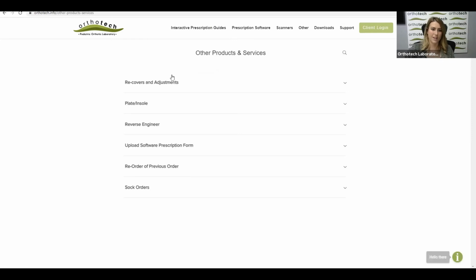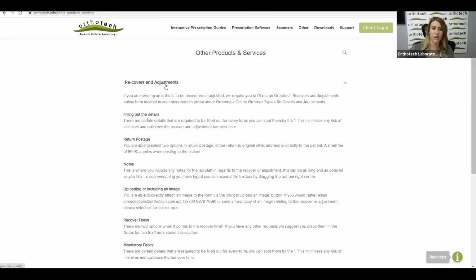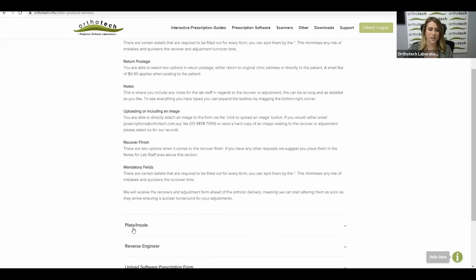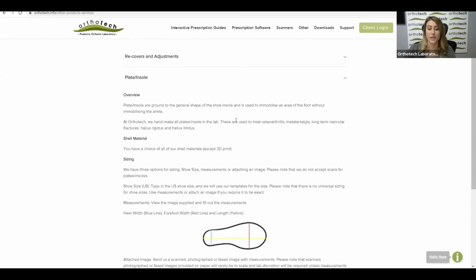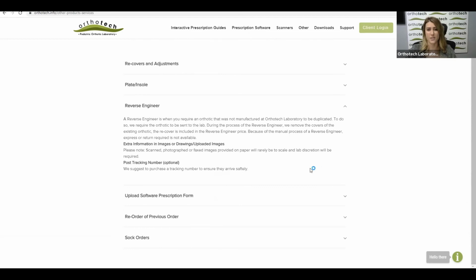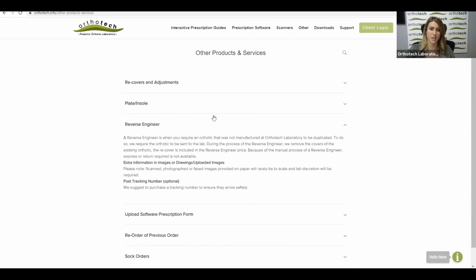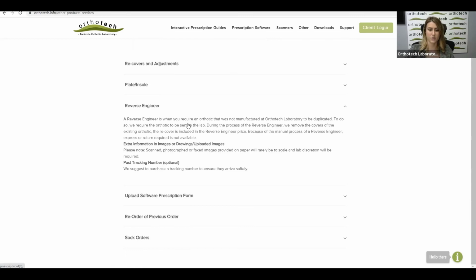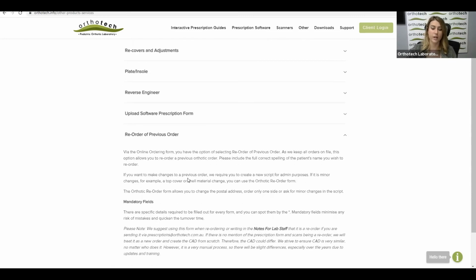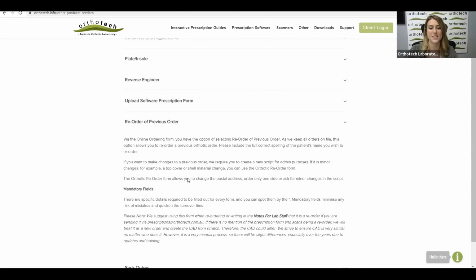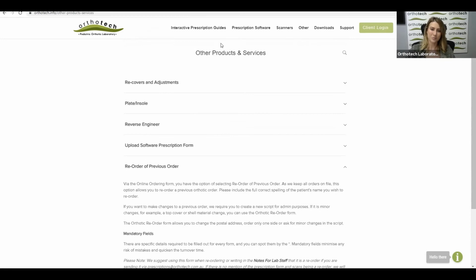And then we have some other products and services through here. This is about adjustments, reverse engineers, uploading, giving you some background, so you can see with recovers, it explains a little bit about the recovering process, how to fill in the details, about postage and what to put in notes. And you can see it's all there, same with how you do a plate or inner sole, how to fill in a reverse engineer. We try and put as much information here as possible, and we do link you here also. Things like how to do the reorder, pretty much exactly what I explained before. It's going to tell you that, and give you some background on why we need certain information.